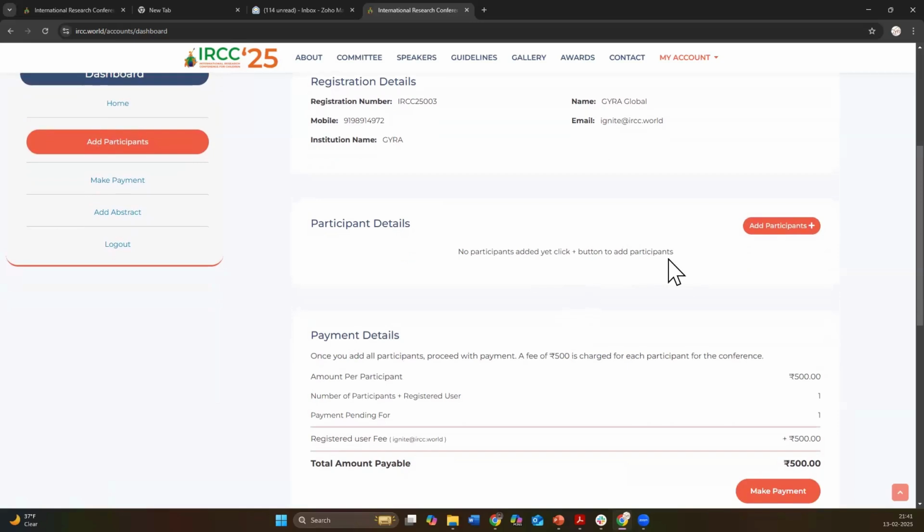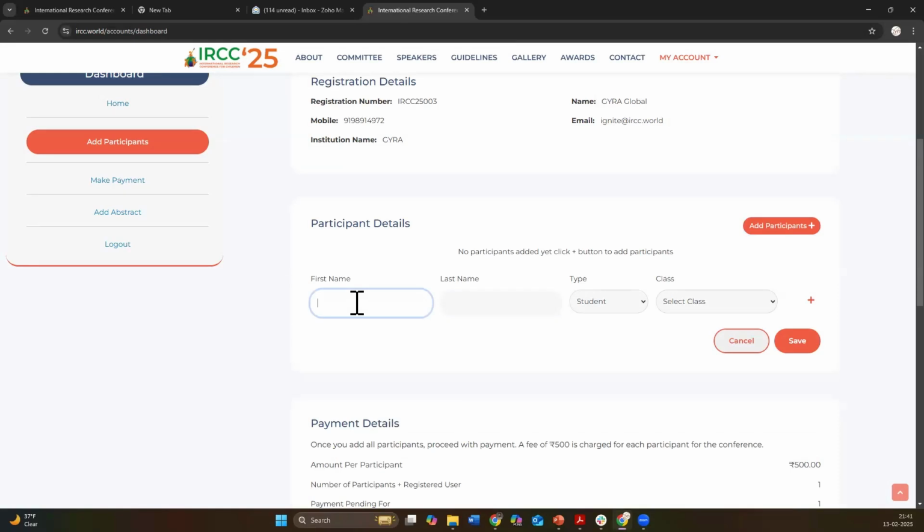There is no other participant, only you. So you add a new participant, put the first name of the student and last name. Select whether it's a student or a guest. If it's a student, you have to choose the class, in which grade. Note that we have grades from 1st to 12th. And if you are not in the traditional schooling system, or if you are in a special school, please choose Others. Depending on the grade that you choose, it will be selected for your abstract submission as well.